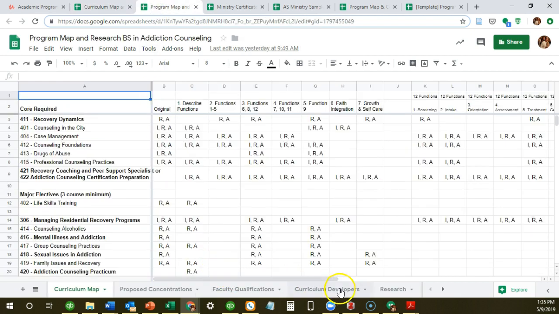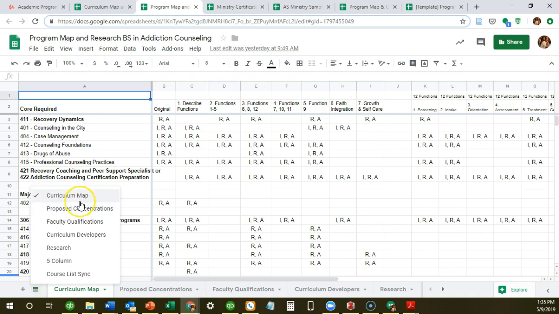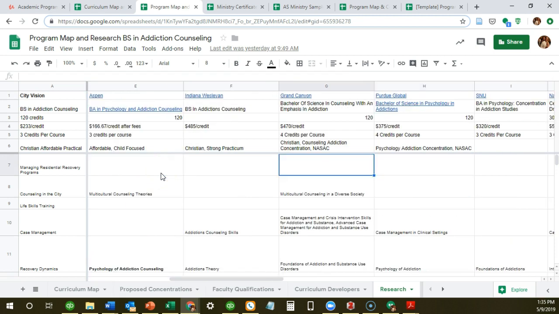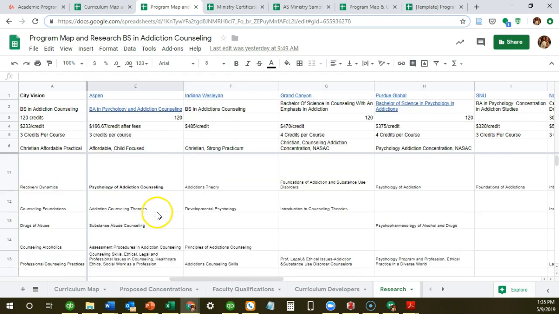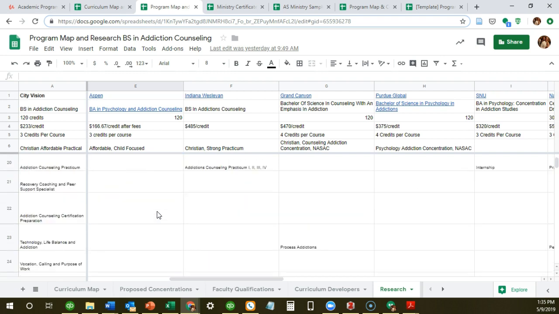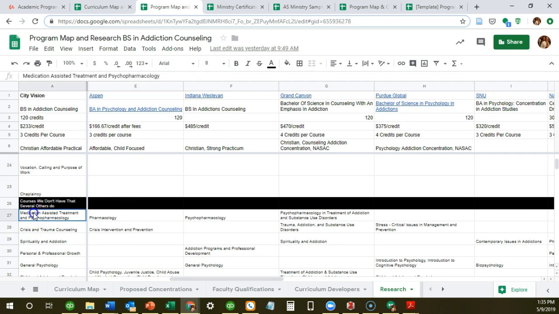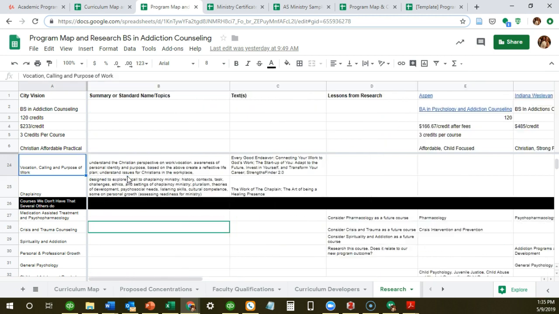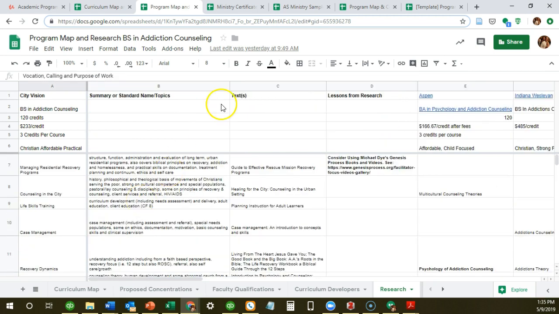We did the same thing with our addiction counseling program, where we did research and looked at a lot of different programs. Out of those programs, we had our initial list of courses that we thought we were going to offer, and then we identified medically assisted treatment, psychopharmacology, and crisis and trauma counseling as things we might want to add. We also use this to try to standardize our course names. I think that can be a useful function.